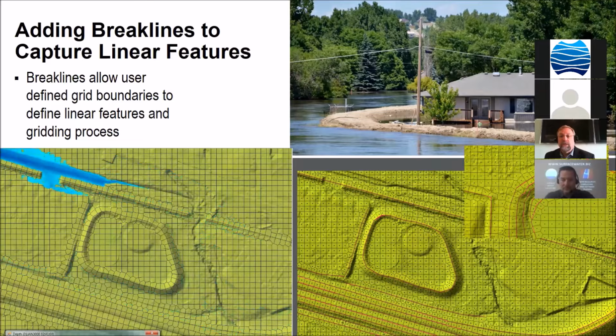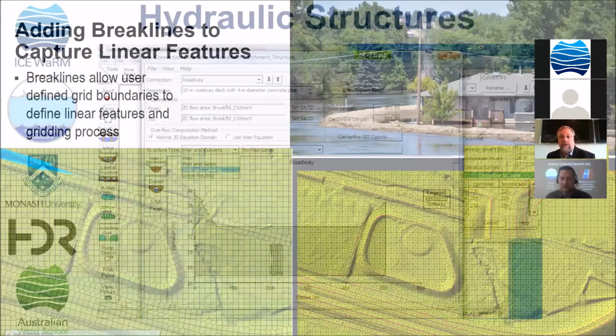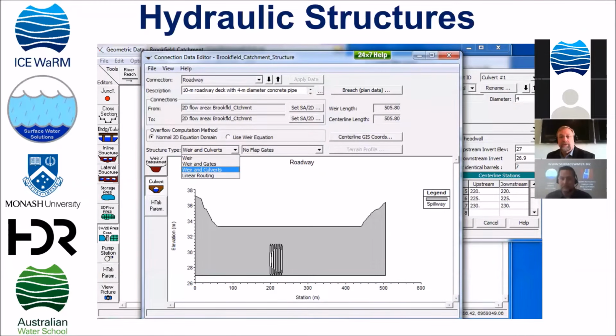So you can see the refinement of the mesh around those features allows it to see those features correctly and properly route flow around those features until it gets deep enough to overtop them. With that, I think we pass that to Robert.